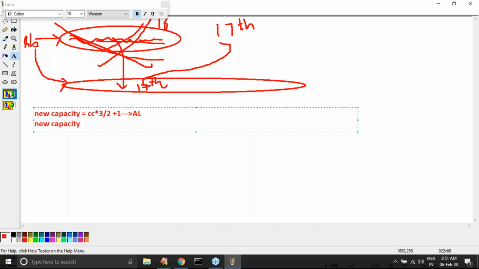New capacity is equal to, very simple, sir, current capacity plus 1, into 2. This is the formula followed by the StringBuffer object. Can you please spell it out, sir? What is that? Current capacity plus 1, into 2.